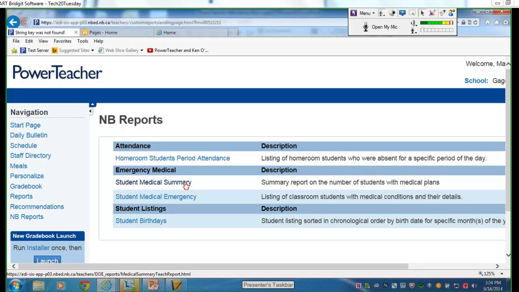There's a student medical summary. So again, you can have a summary of students with medical plans. As medical alerts are added to students, there's a report here. There's a student medical emergency report, again listing the classroom students with medical conditions to make teachers aware.